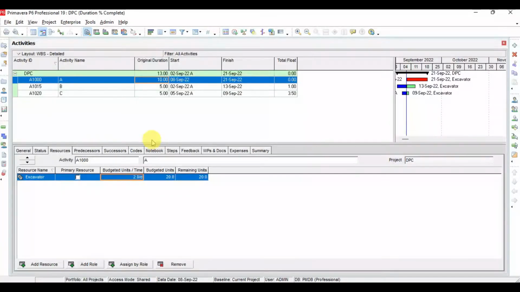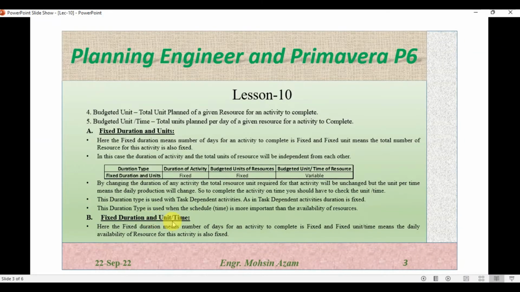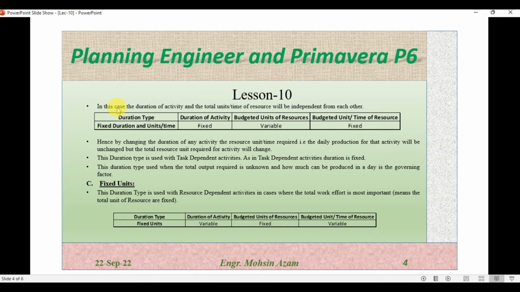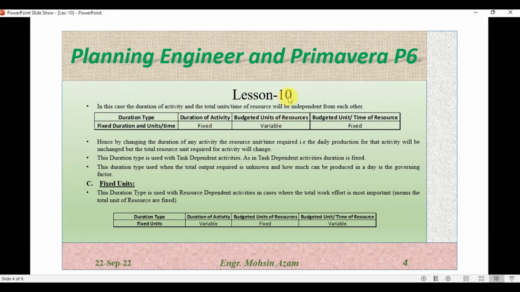So here again we have a fixed duration and unit per time. We can use this type of duration with task dependent activity only. In this case, the duration of the activity and the total unit of resource will be independent of each other. So here the duration and the unit per time will be independent of each other. And here we have the duration type as fixed duration and unit per time. The duration of the activity is fixed and the budget unit of resources is variable, and the budget unit per time will be fixed.